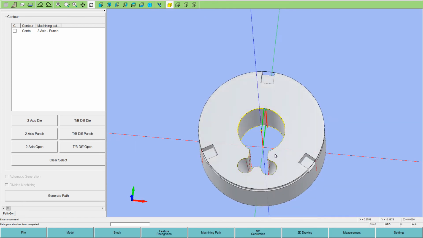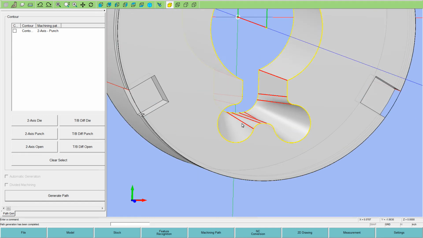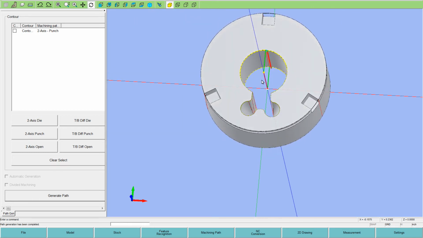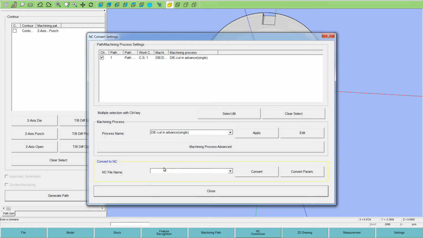So the next step is, and here's how the 4-axis blended in, it found all the elements from the surfaces, top to bottom, the way the solid model was made. It follows what's there. Next step is to create the NC code: convert to NC, put a name in here, sample, let's call it 4, and hit the convert button.